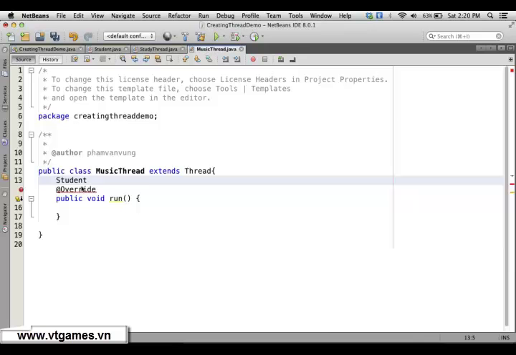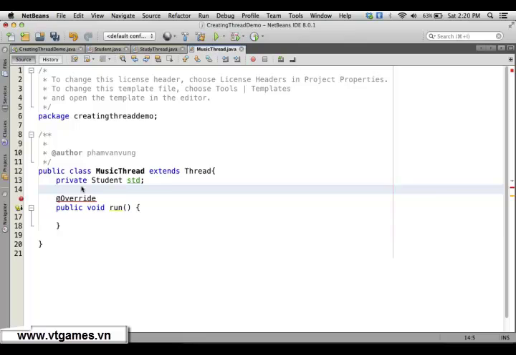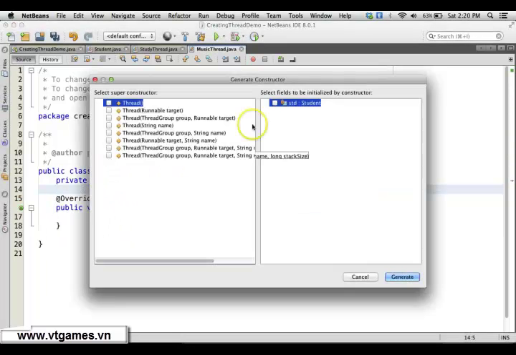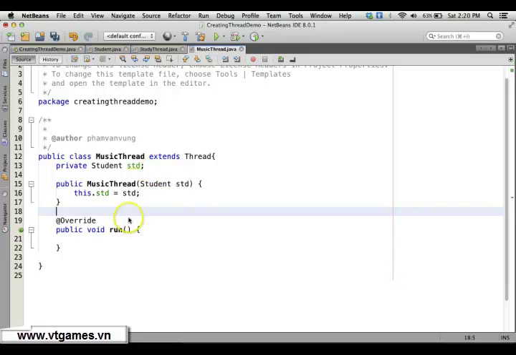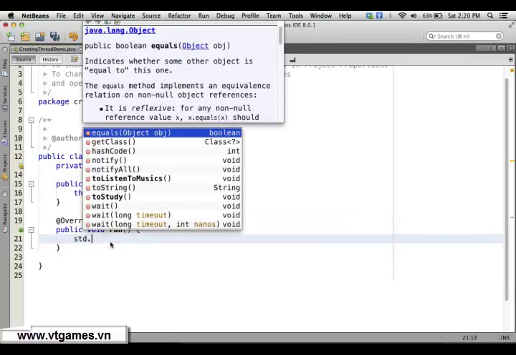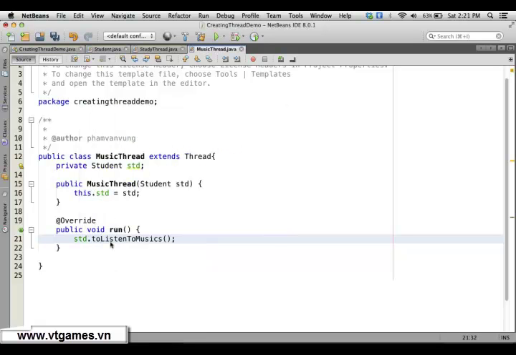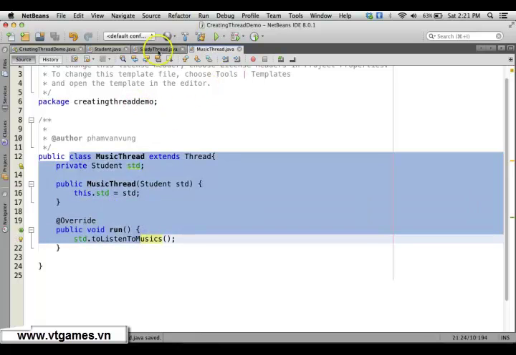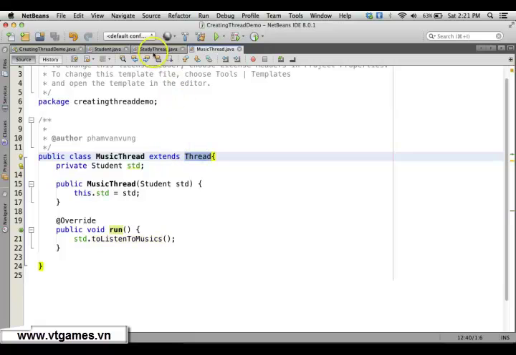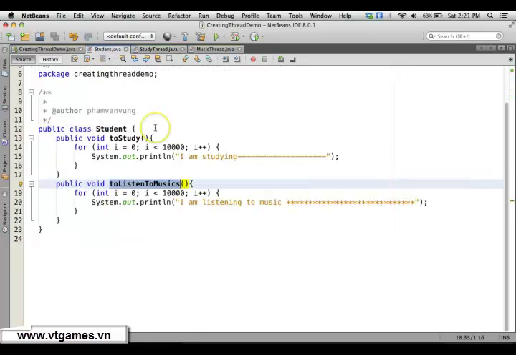So I'm going to declare private Student std, and you need to create a constructor to pass that student inside the thread in order to execute its methods. So from here you ask the student to listen to music. These are the thread class for listening to music, and the thread class for studying, and we are going to make use of them inside here.